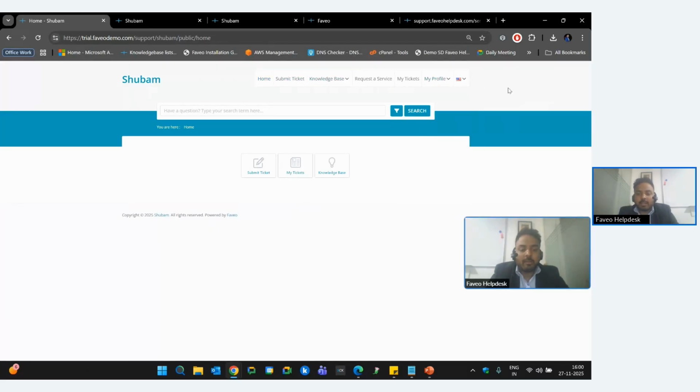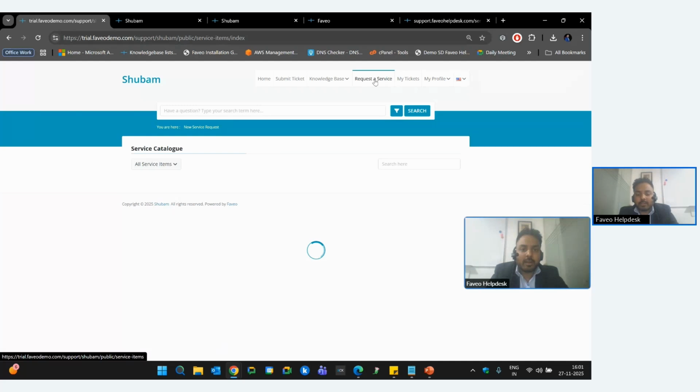But when this option is enabled in your system, you will see one more tab, known as request a service. So if your agent or users are going to place a request, they can simply visit the website and click on raise a service request.